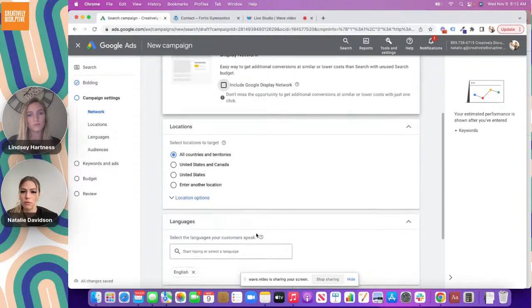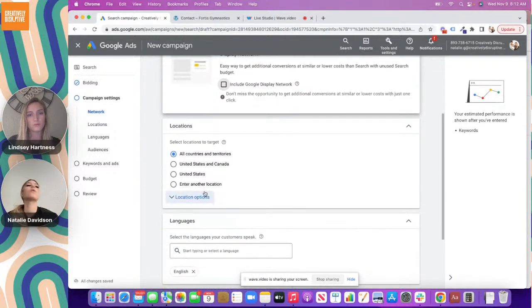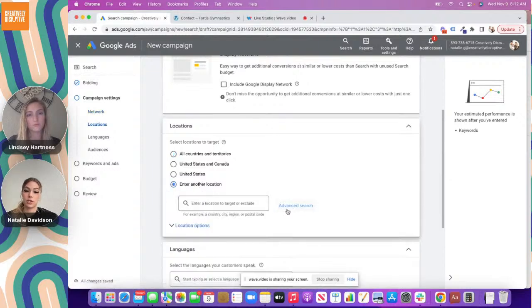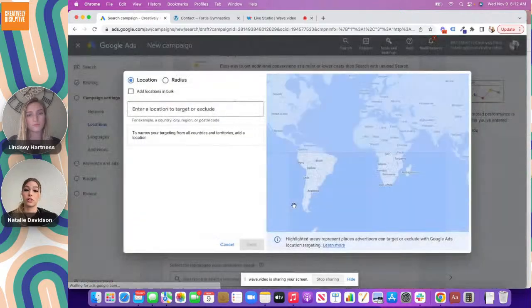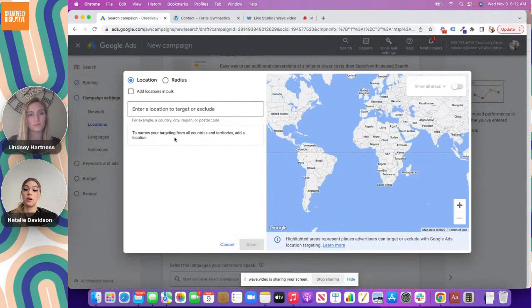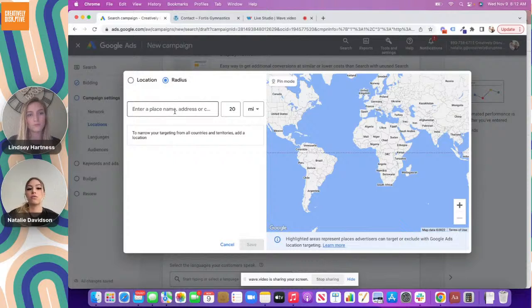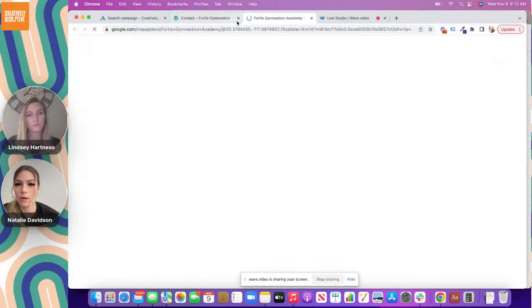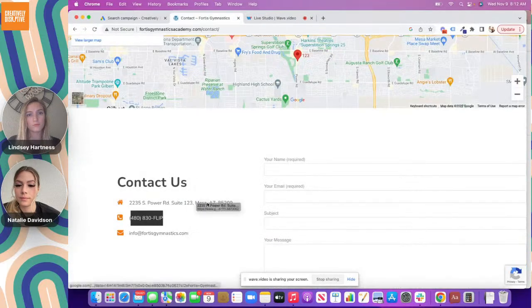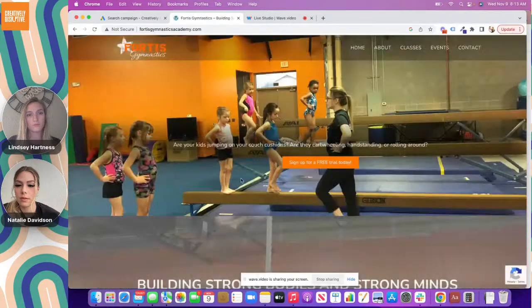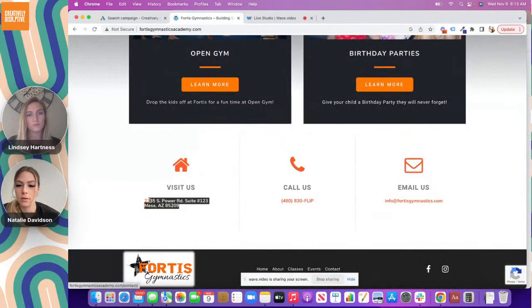And next we'll go down to locations. In locations, we're going to enter another location here, then go to advanced search. In advanced search, we're going to do radius up here instead of location. What this allows you to do is target a direct radius around you, which is nice because once you enter in the radius, I'll just go ahead and show you an example here. Let me see if I can get this copied. Here we go.